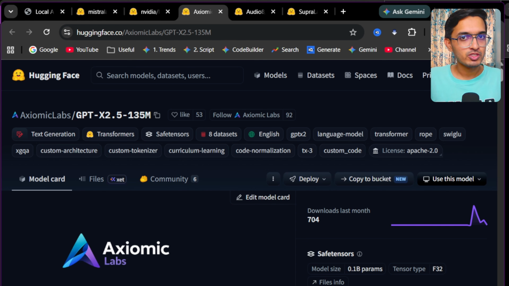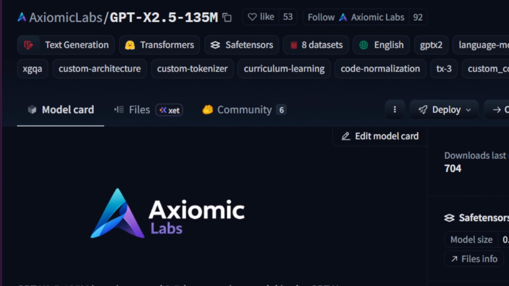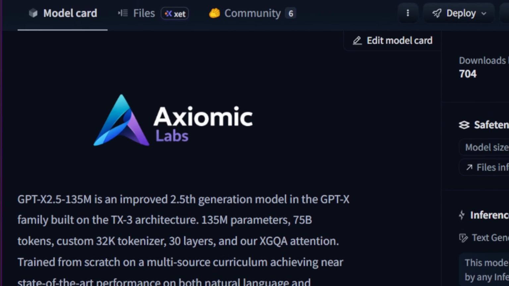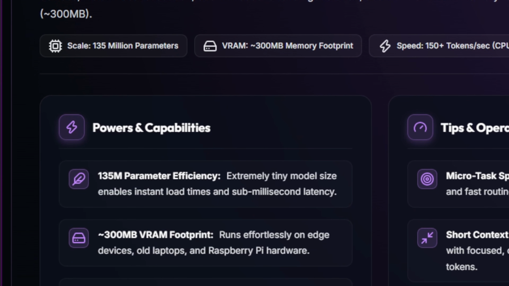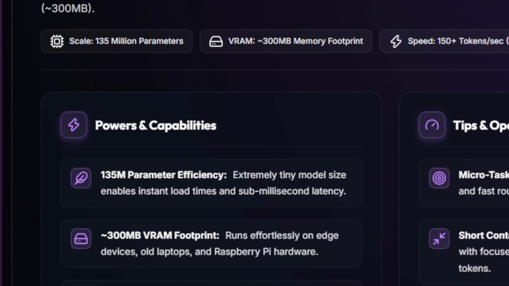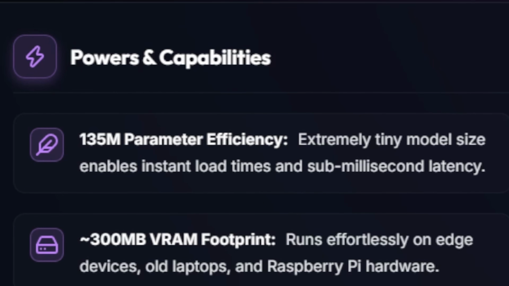Moving to tool number 3, which is GPT X2.5. This is a super tiny brain for small devices, which works incredibly fast right on your own local hardware. The whole model size is wonderfully small and highly efficient, as it only takes up about 300 megabytes of your system memory, featuring just 130 million parameters.